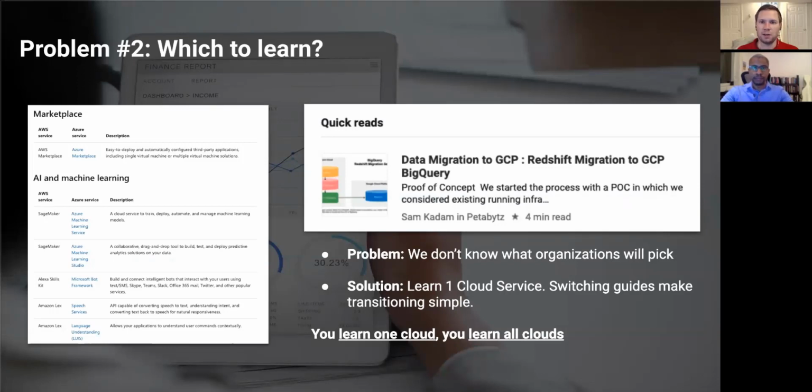So just because you're learning AWS doesn't mean that you can't transition that knowledge to Google Cloud, or to Azure. It's just some slight differences, and you can just Google that online to see what the differences are. In fact, I did that, and it was kind of funny.